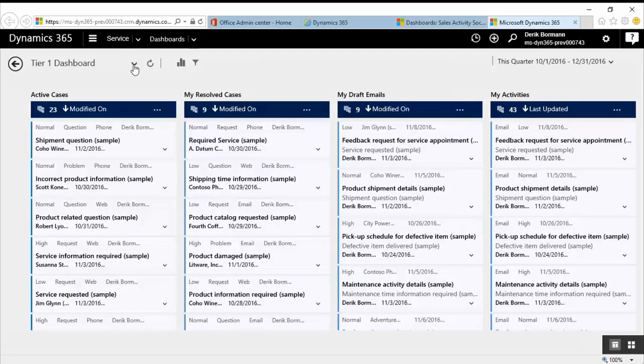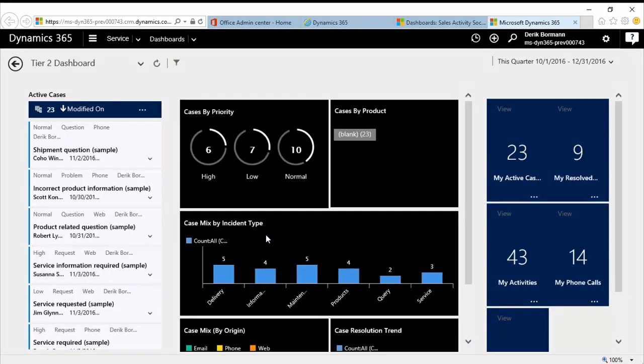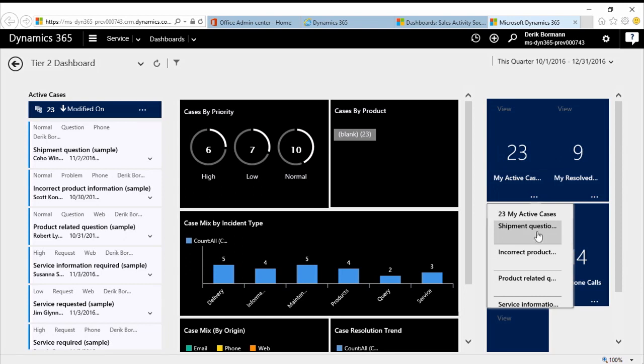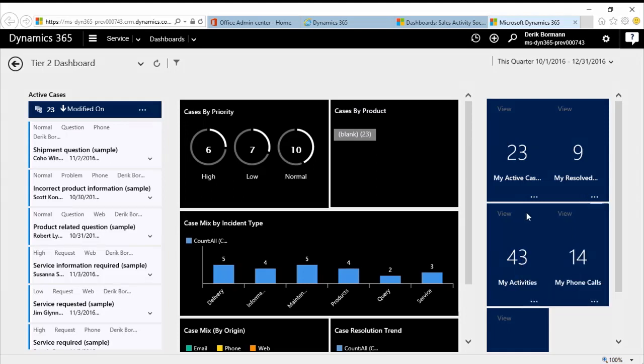If I were to switch this to a tier 2 service technician, this is an example of a single stream dashboard. This is a dashboard that is specifically targeted at the case entity. So you can see that I have an actual stream of information showing me case-based information. I have a series of different charts that show me different items based upon where the case came from and the resolutions. And then I have what are called tiles, which allow me to work with specific cases or items based upon how I'm filtering these tiles. These are all individual pieces of the application that I can modify and define based upon my specific needs.